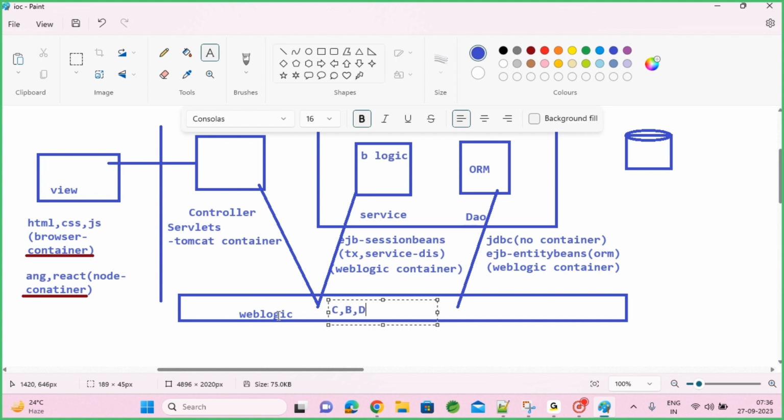Using the new keyword is a bad practice in real-time applications, because when you use the new keyword and create objects, for every request it will create a brand new object. Unnecessarily it will consume a lot of memory on your server. Instead, you use singleton objects. WebLogic creates the singleton objects. Servlet objects are singleton, EJB session beans are singleton, entity bean objects also singleton. Who does that? WebLogic will do that.